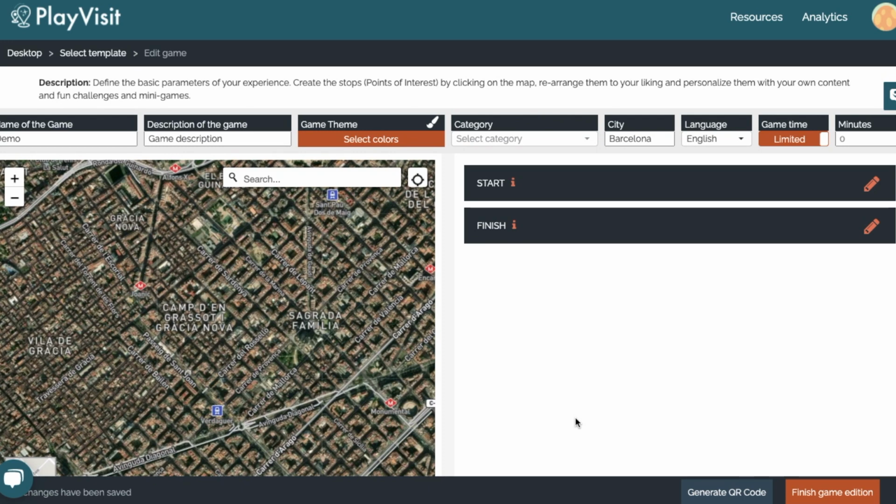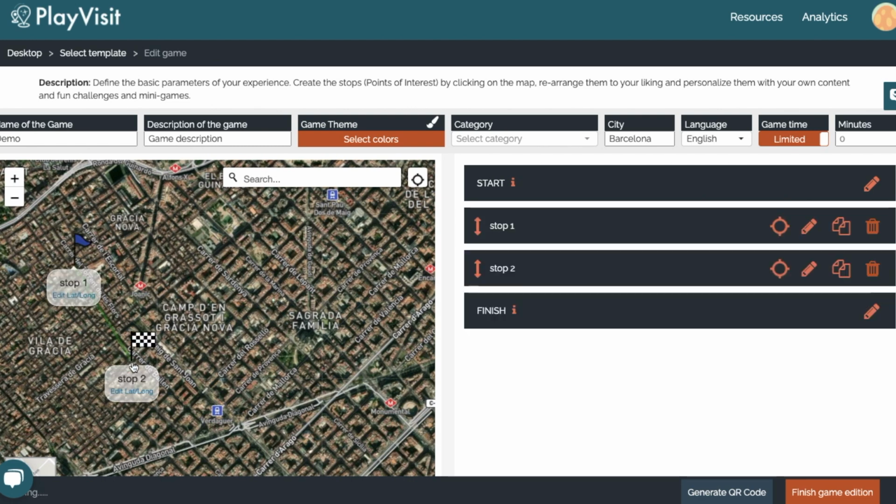Welcome to the second tutorial on how to get started on the PlayVisit Studio platform. Once you have defined the basic information of our tour, which we have seen in the previous tutorial, we can start designing it. The first thing we have to do is to add the stops to our route. To do so, we will simply click on the map the stops we want our users to make.